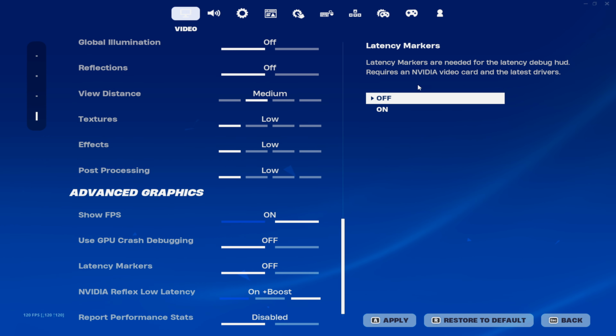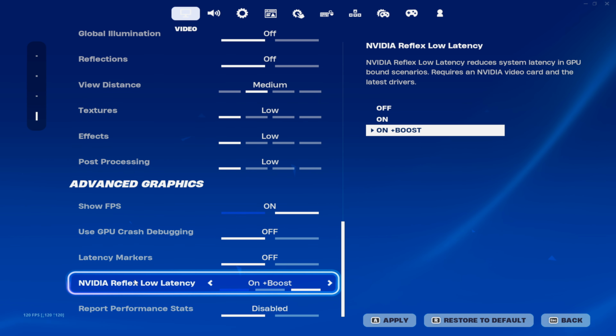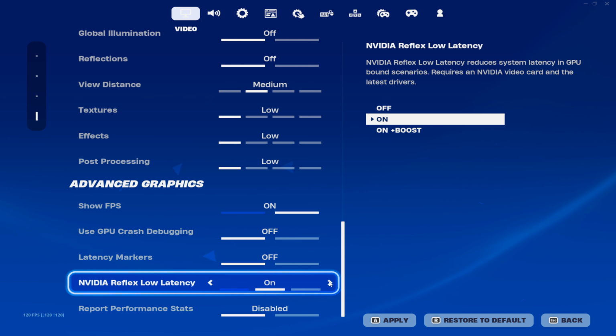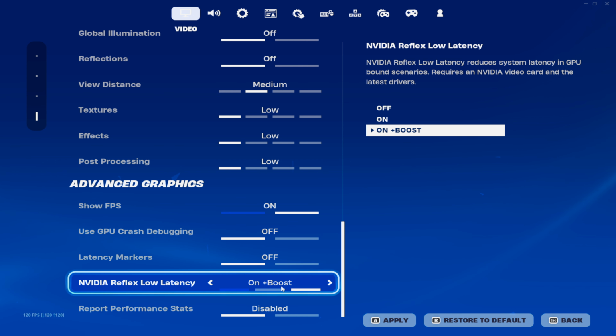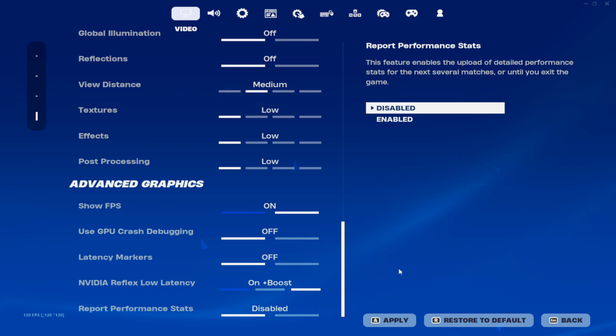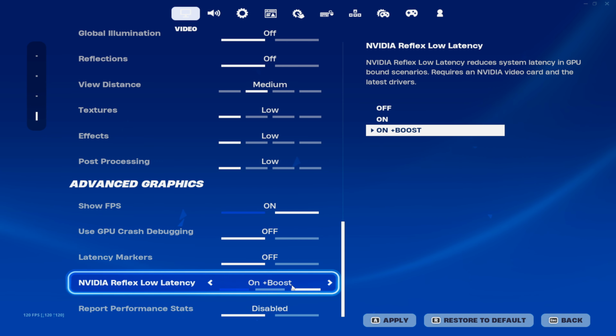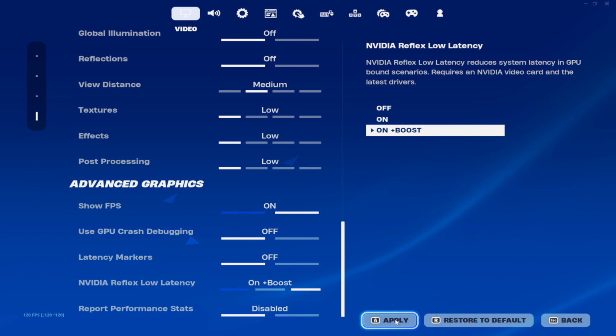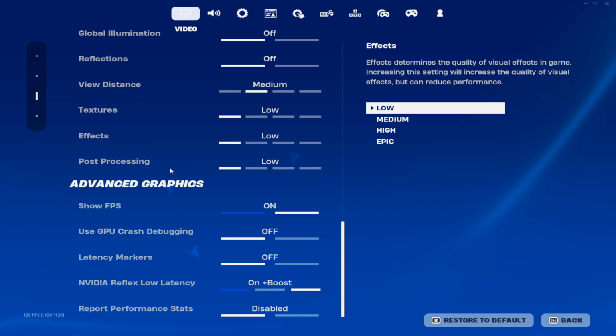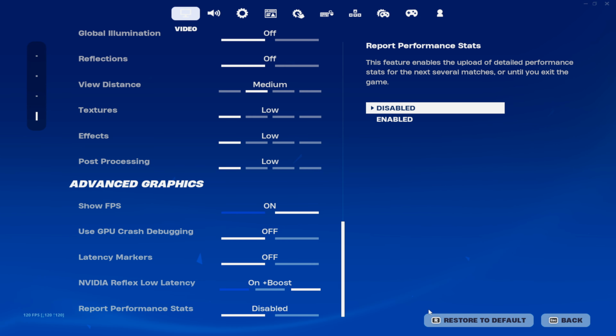This, basically, I have it on off. The NVIDIA Reflex low latency. For some people, it's better on, but for other people, it's better on plus boost. So I want you guys to go in your game, go for example in a non-ranked battle royale, and just change it and move around your mouse and see if you can tell any difference. If not, just have it on plus boost because it's better for me. Report performance, as I said, disabled.